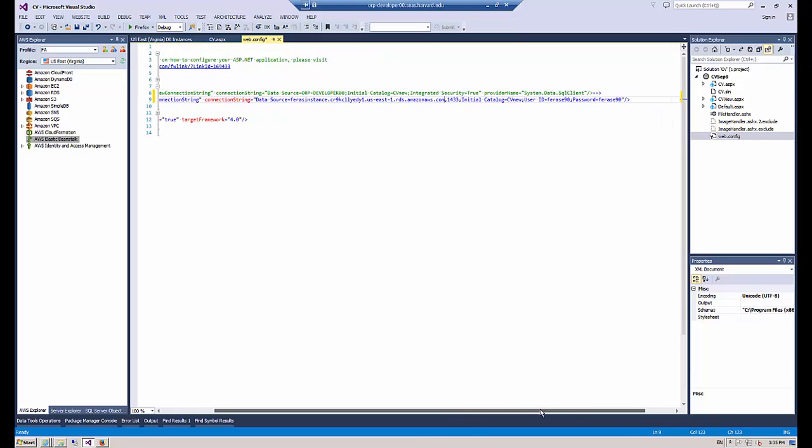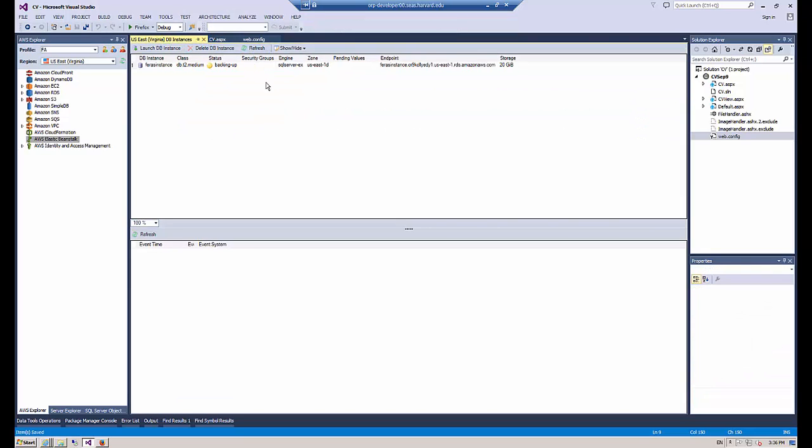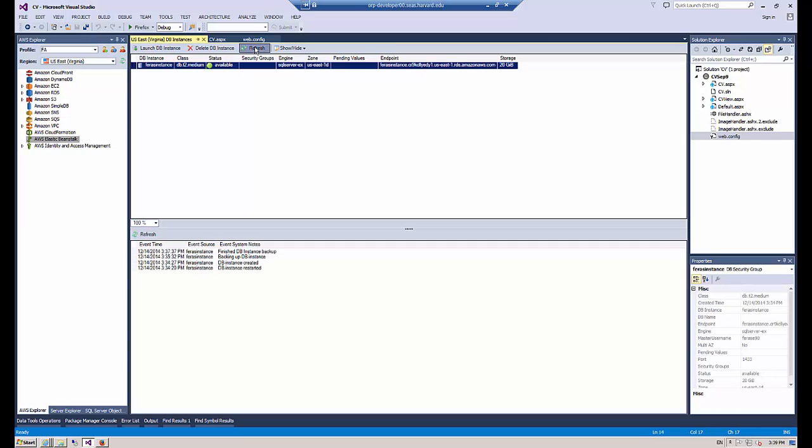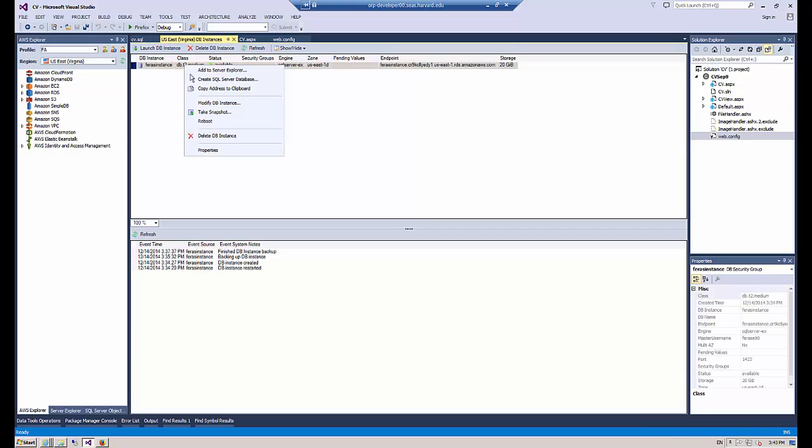It should look something like this. In the connection string, I have the endpoint here, the port number, and then the name of the database, the username, and the password that I configured when I set up the DB instance. I will save it, go back to the DB instance status. It's still backing up. The instance now is ready. I'll right click on it, create SQL Server database.